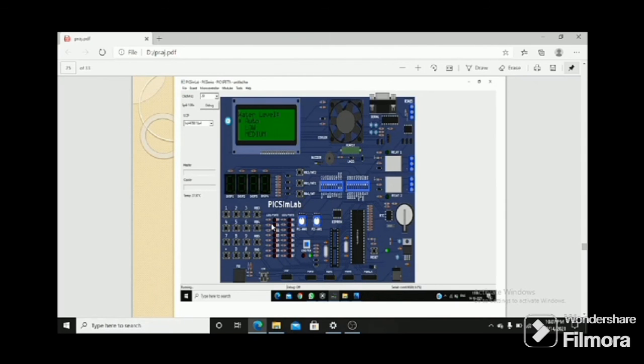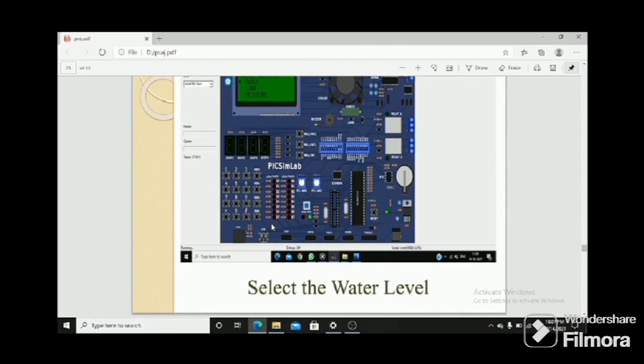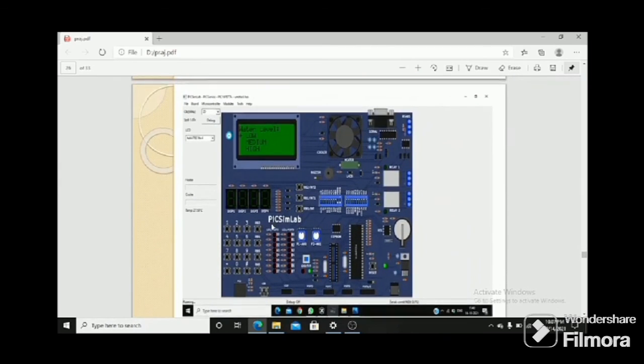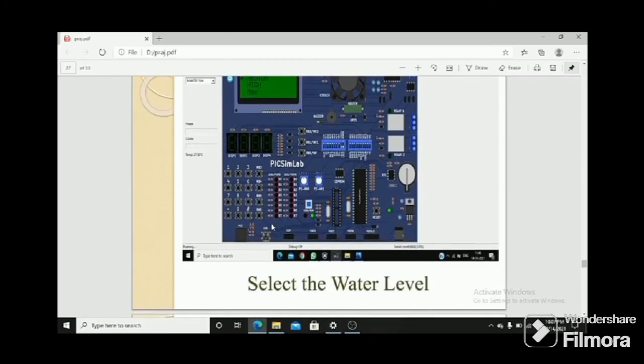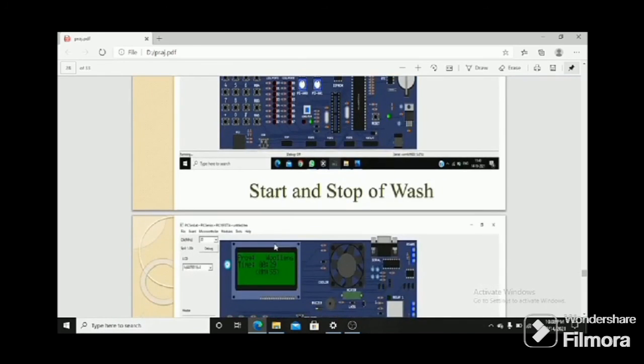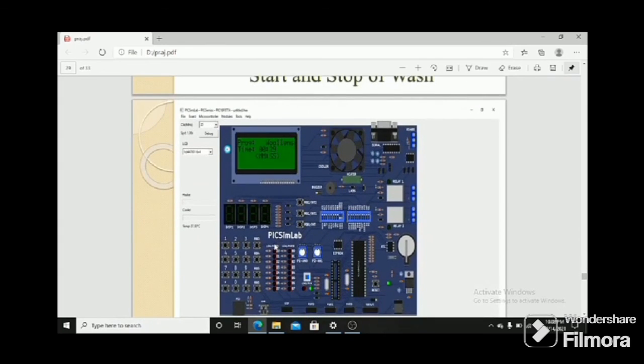Again I want to wash my clothes, so I have to press the switch 5 button. I will press it now. We can see that my clothes are washing and my fan is running, so we have to wait a few seconds. I have set the timing to 30 seconds. Whenever this timing is completed, my washing machine automatically stops and shows a buzzer to me, indicating that my clothes washing is completed.